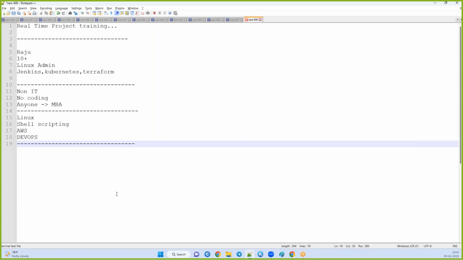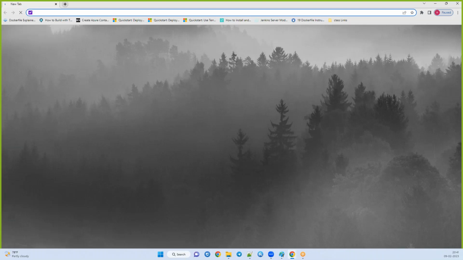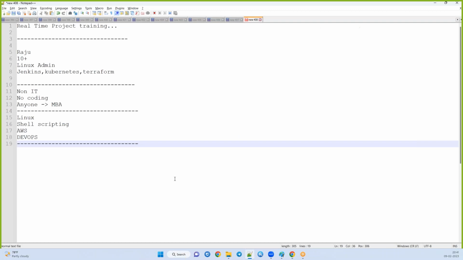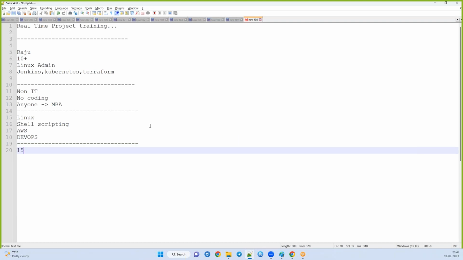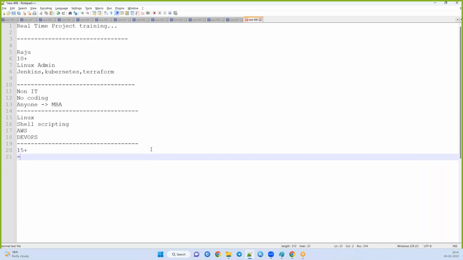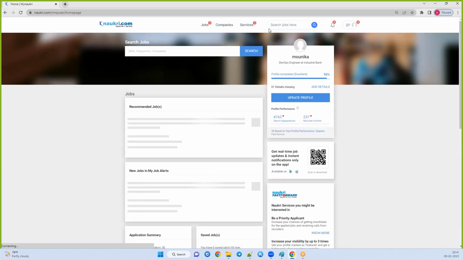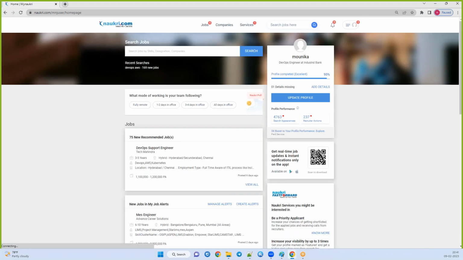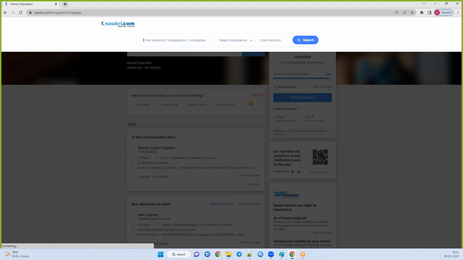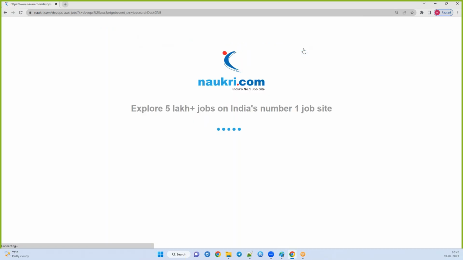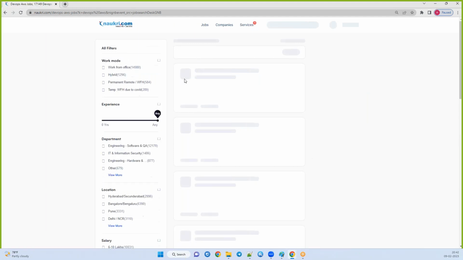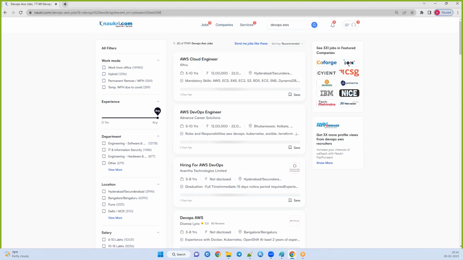Anyone can do this. If you want to see the job openings in the market, you can look on Naukri. There are a lot of job openings, and there will be for the coming 15 years, so you need not worry because you're choosing the right path now. In the coming years, data science, artificial intelligence, and DevOps will boom. Both have a good market. If you search DevOps, AWS here, you can see around 17,000 job openings.